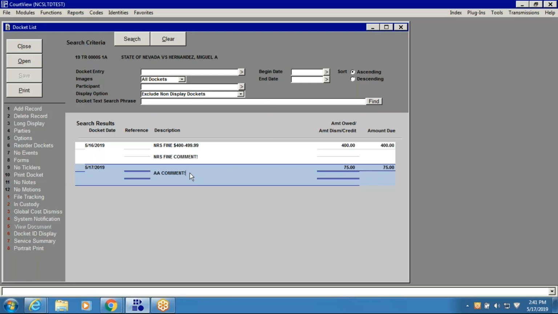A little later in the videos, probably the second one, we'll talk about checks and refunds, and we'll be able to see how we can pull that money and refund it, or we can transfer that money or use it to pay off fines and fees. We'll definitely take a look into that. That's just kind of a brief overview of what a holding docket does.